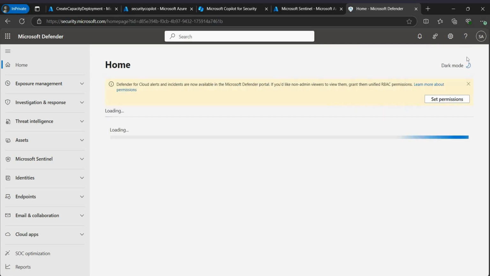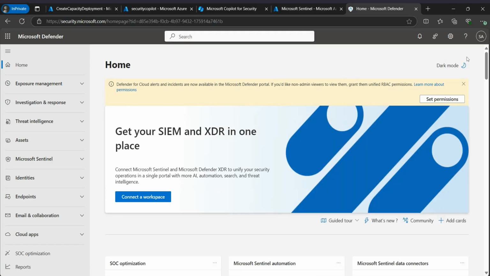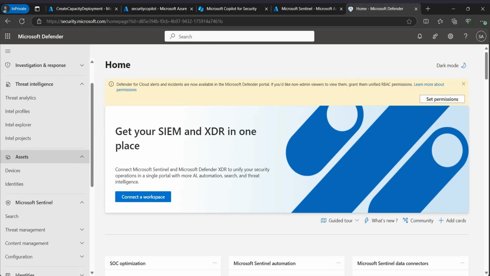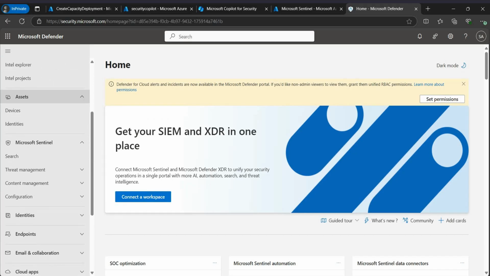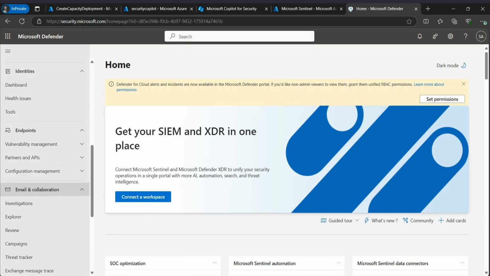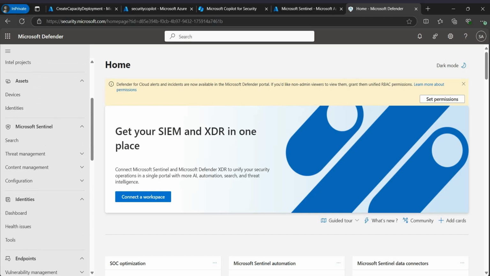So this is my Defender XDR portal. A brief intro on Defender XDR: it's an umbrella of all the security solutions which Microsoft has to offer. For example, MDTI is threat intelligence, assets are devices, Sentinel, Defender for Identity, Microsoft Defender for Endpoint, email and collaboration MDO, and cloud as Microsoft Cloud App Security. These are the solutions, right?